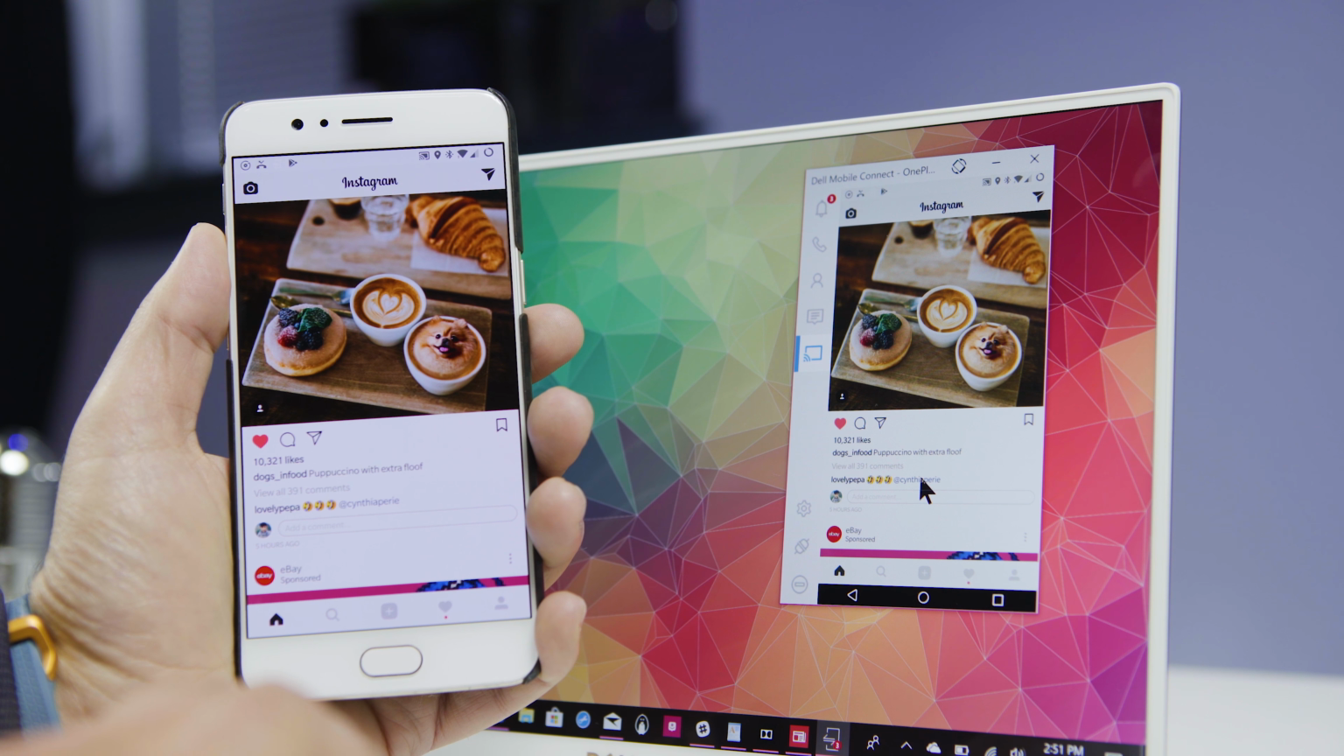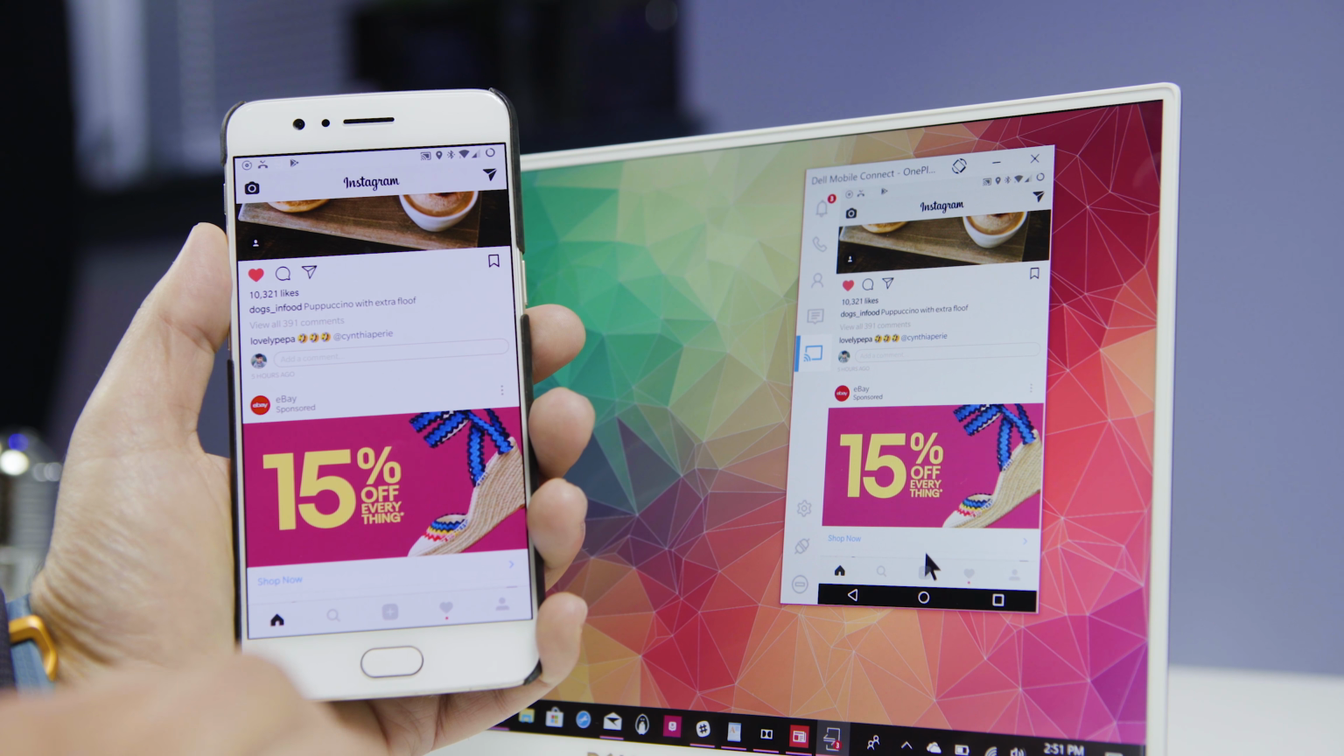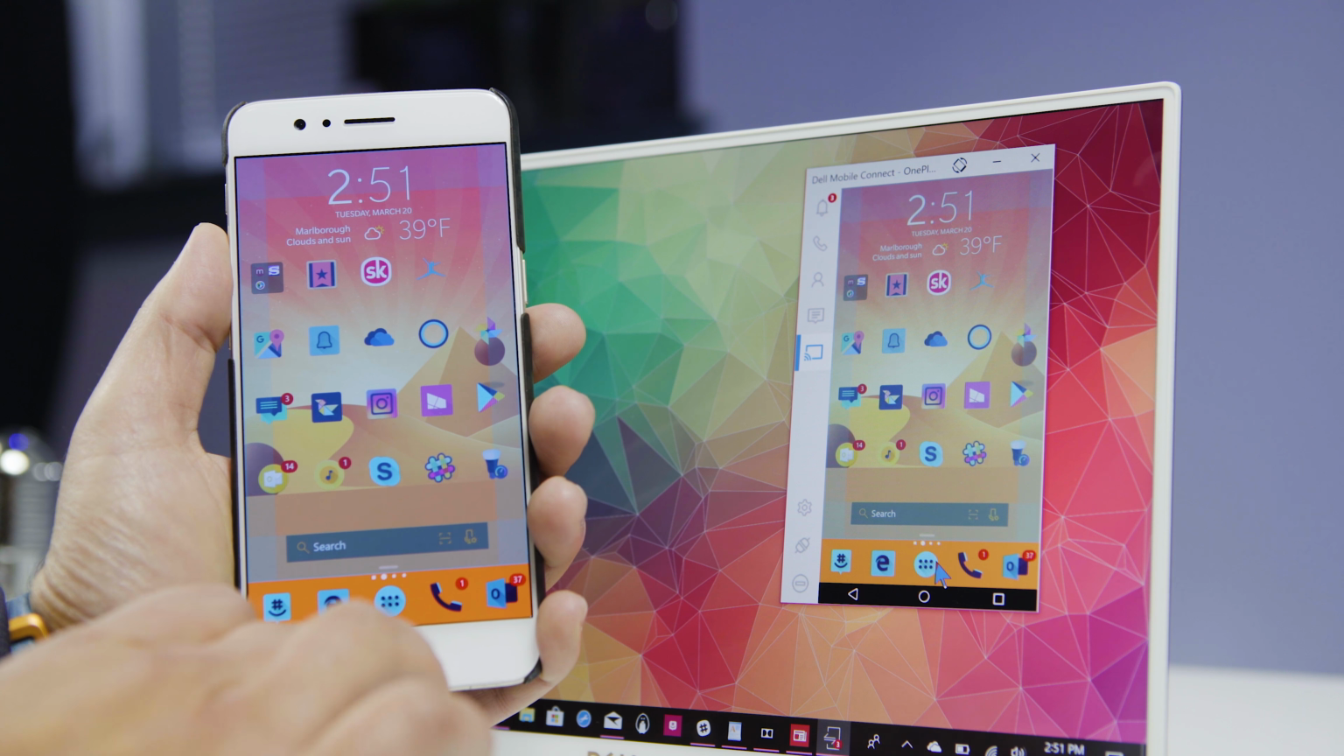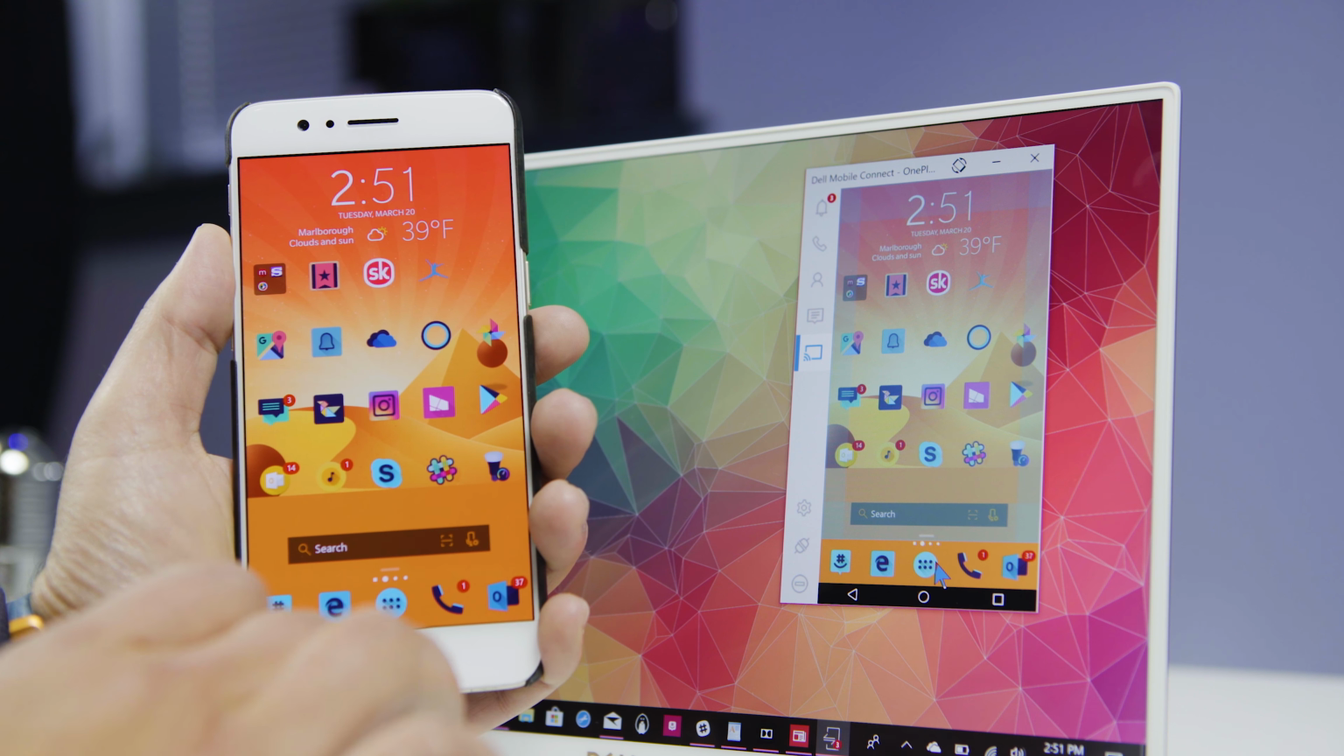The other cool feature, if you're running Android, is it does full mirroring of the device. That is, you can show your entire smartphone on your PC and then interact with it, including running apps. So you can run Instagram through your phone. You can do everything on your phone through the PC now, and it works really well.